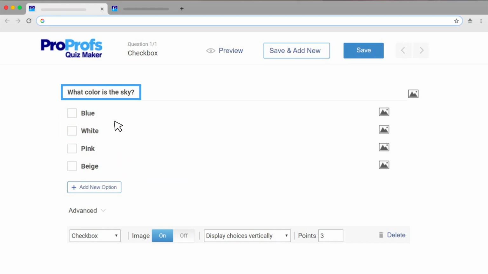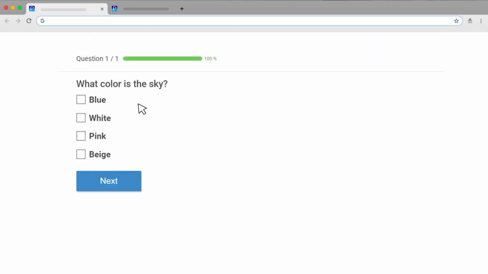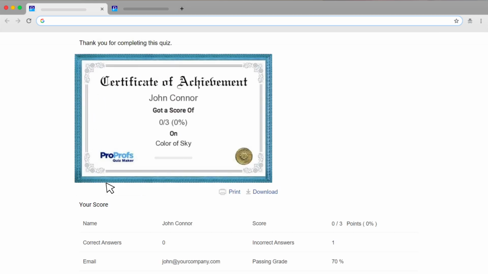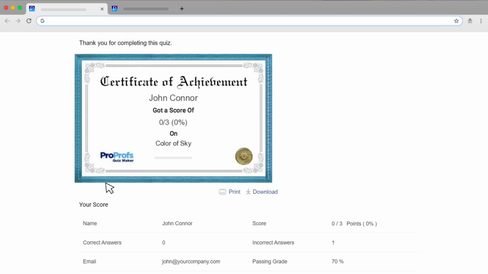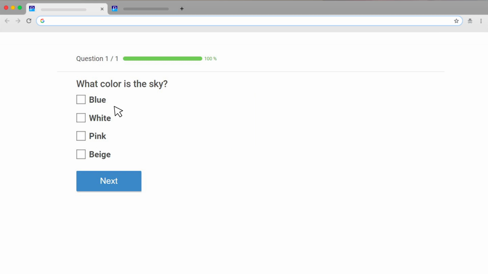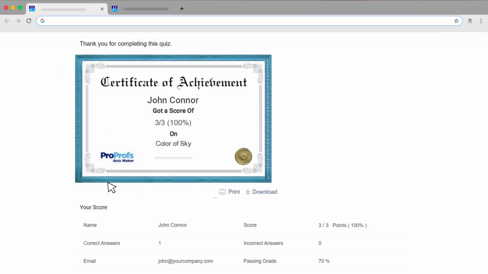What color is the sky? A, blue, correct. B, white, correct. C, pink, and D, beige. If the learner selects options A or B or C, they get 0 points. If the learner selects only option A, then they get 0 points. Learners only get points when the question is answered correctly by selecting both A and B, and not by selecting C and D.